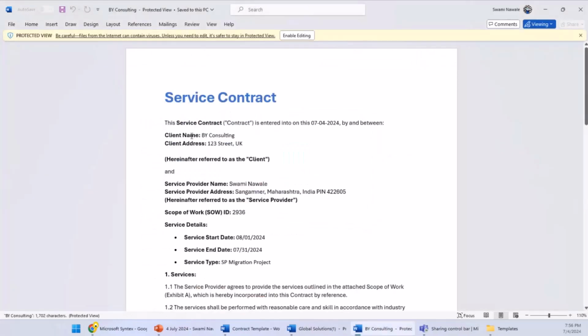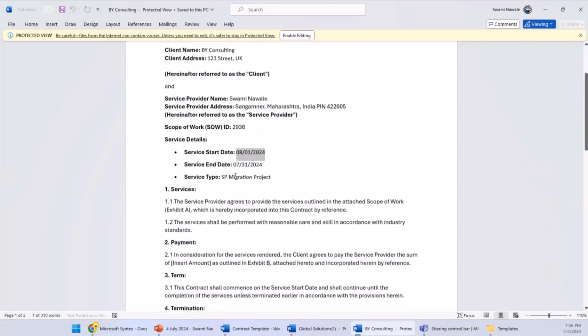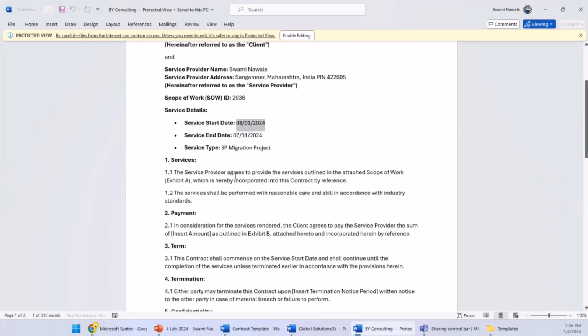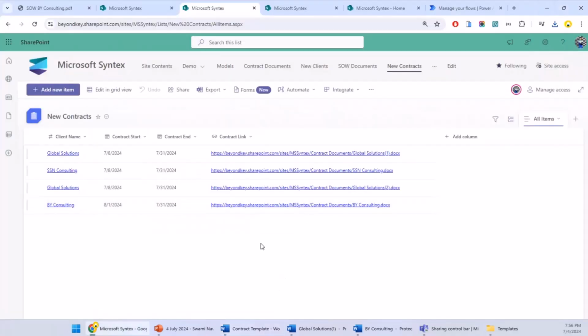Just check. You can see the client name is already in here. The service provider is static, which I have added in my document. And the service start date, end date, and the service type, all the information automatically gets captured. So you don't have to manually open the document, get all the information from somewhere, put it in the document, and then save it as a PDF. All this process is completely automatic. So this was the use case here.